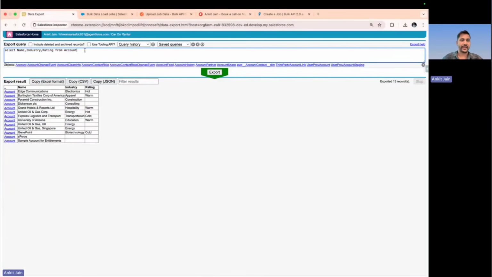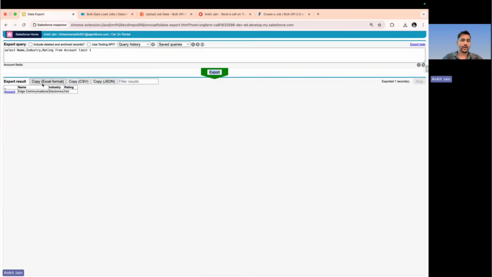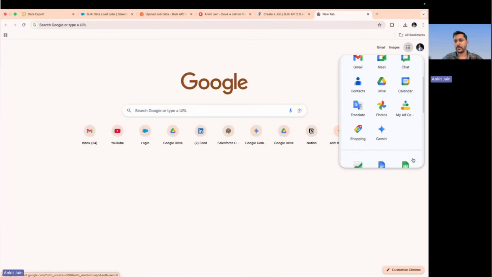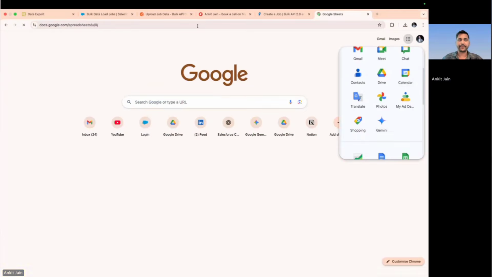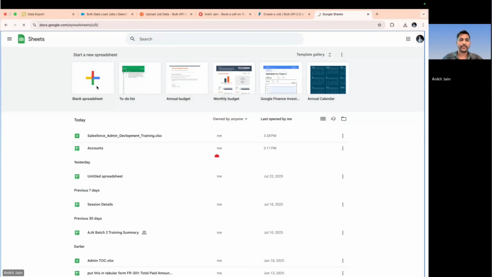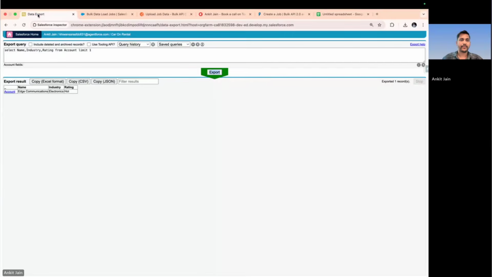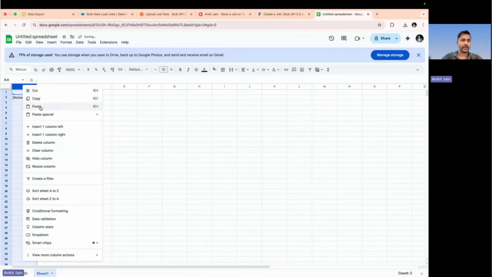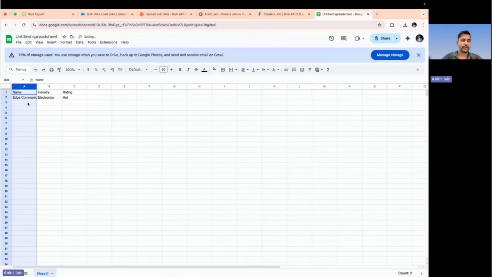So again, I will be limiting only to this one because I'm more interested in the column names here. So let me also open the Excel file to process those records. So I am opening one of the Google Sheets. And this is the format that I want to use. Here I paste it. Right now I can populate the records the way I want. Here I delete this column.